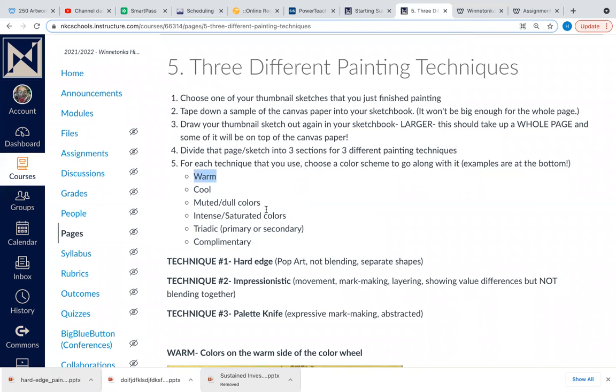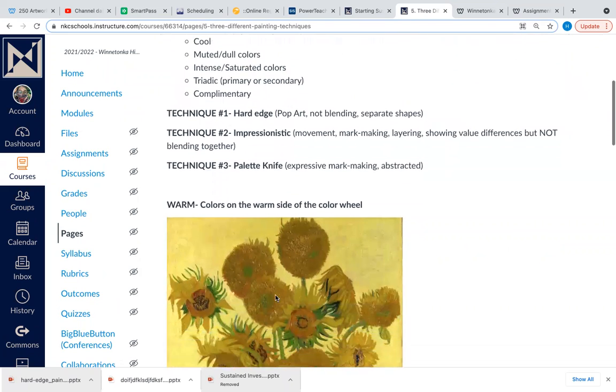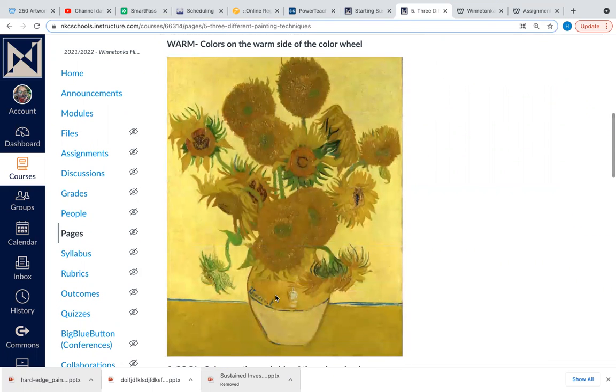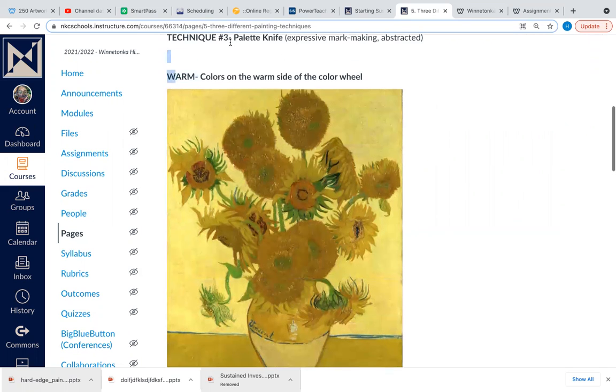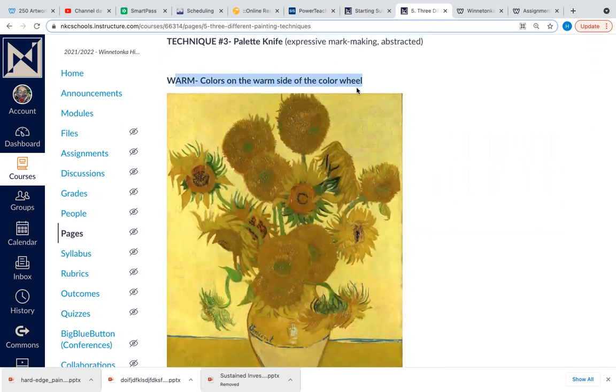You don't have to do warm. If you want to do all intense saturated colors where you're not dulling the colors, you can. If you want to do triadic, you can, but we're going to focus on warm, okay? Examples of all of these color schemes are right down here below on Canvas. Again, the definition of warm: colors on the warm side of the color wheel.